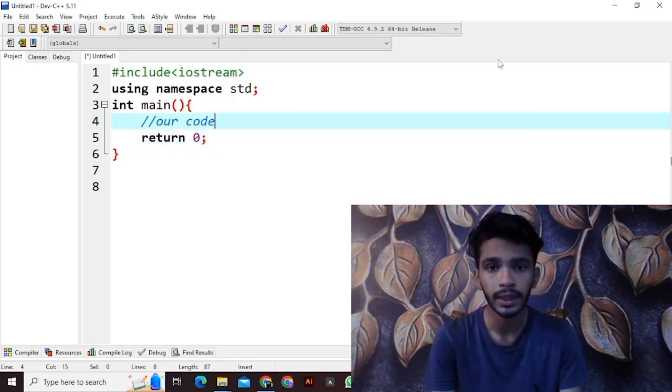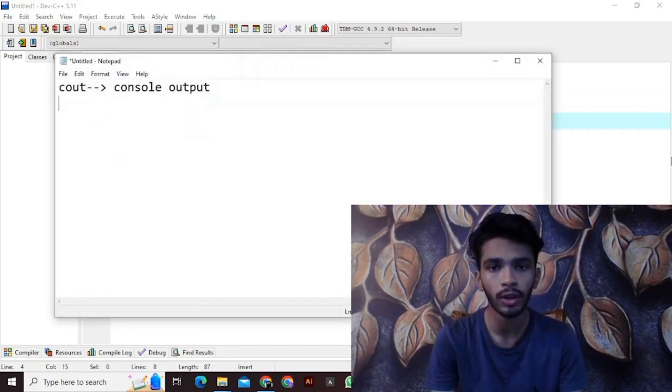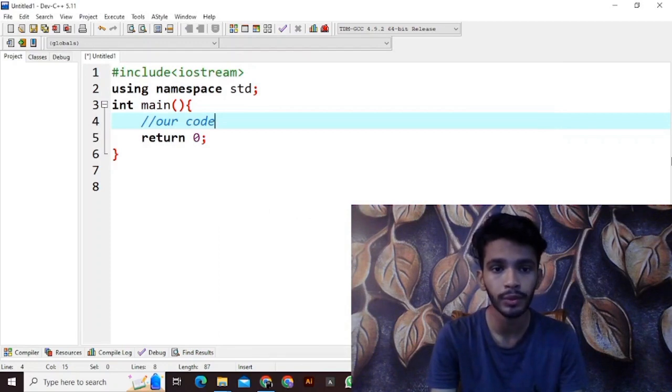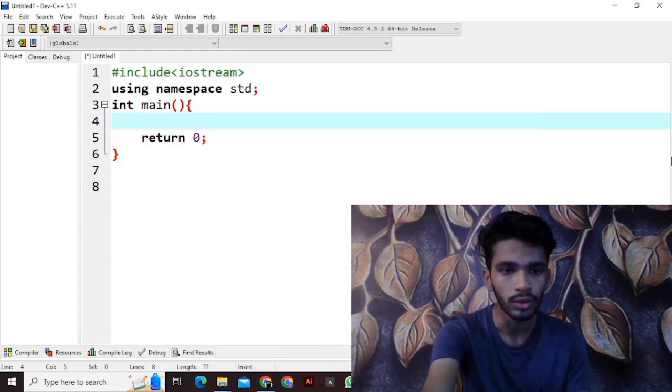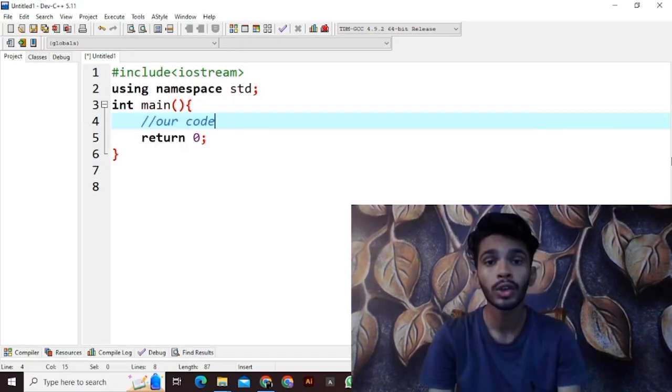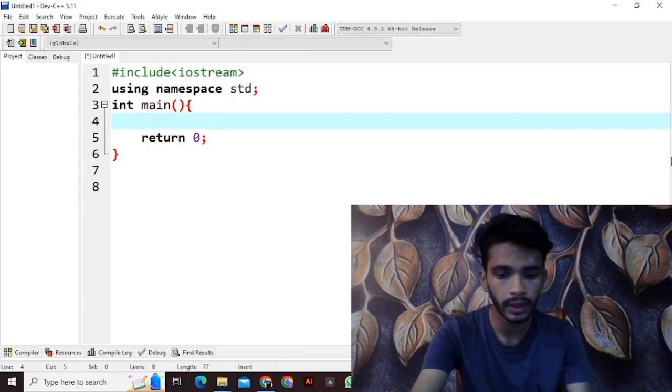Now that we understand the basics and the syntax, let's move on to outputting some information to the console. We can use the cout object, which stands for character output or console output, to display messages, results and other information to the user. Now let's start writing our first code. We'll start with the very basic code of hello world.